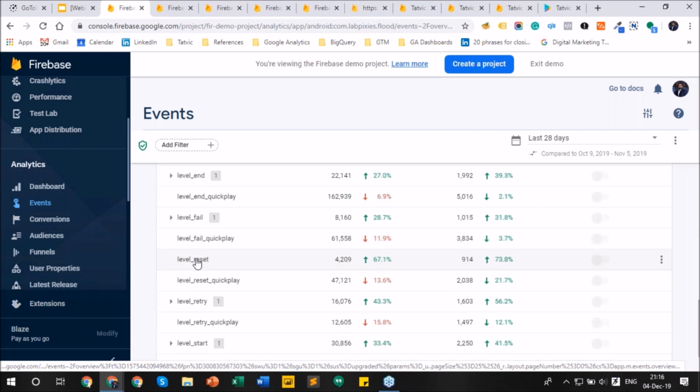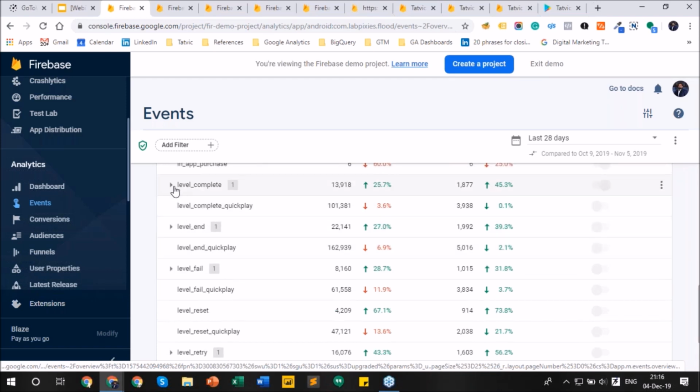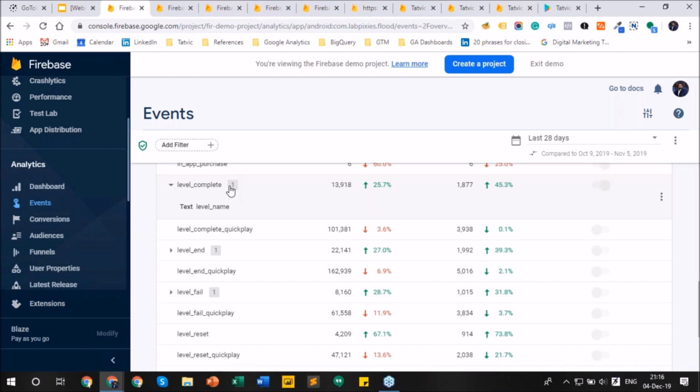But if you were to implement certain events on your own, this particular demo project is of a game called Flooded. Most of us are aware of this game; we have been users of it ourselves, right? So when you complete a level, you can have level complete as an event with an added parameter of level name, so the first level and the second level, or if you have names for these levels, you can also pass them in the parameters right there.